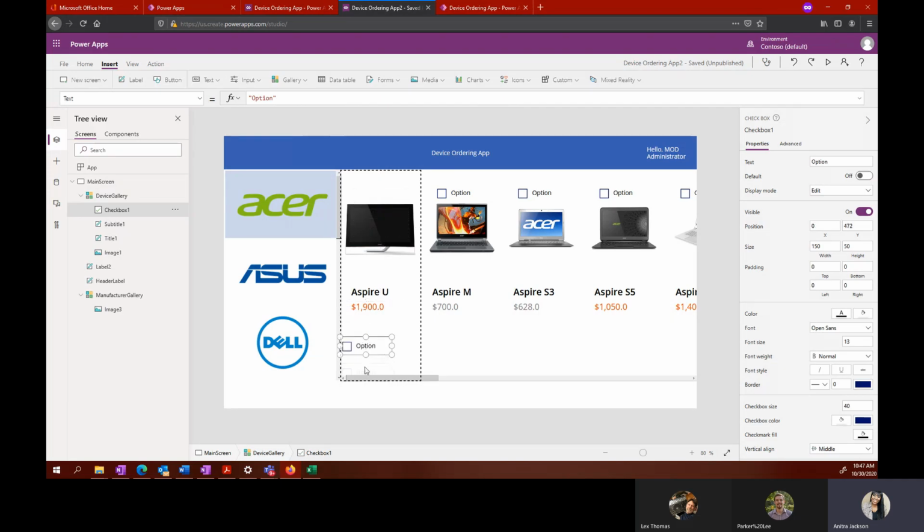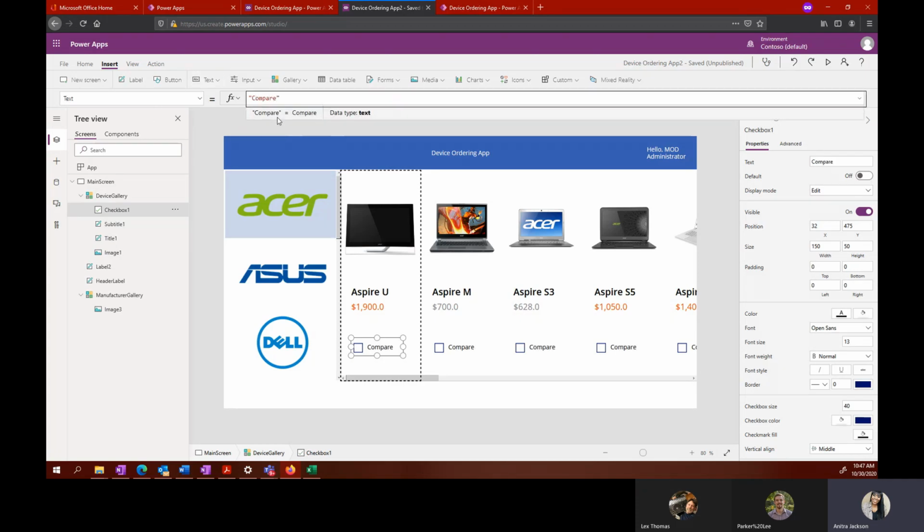You can move this down. So let's say if I wanted to come down here instead, now they all kind of move down. And we're going to change this instead of being just option. Let's make this our compare. So going up into your formula bar, make sure that this says text and type in compare. And now each of those checkboxes have updated to say compare.